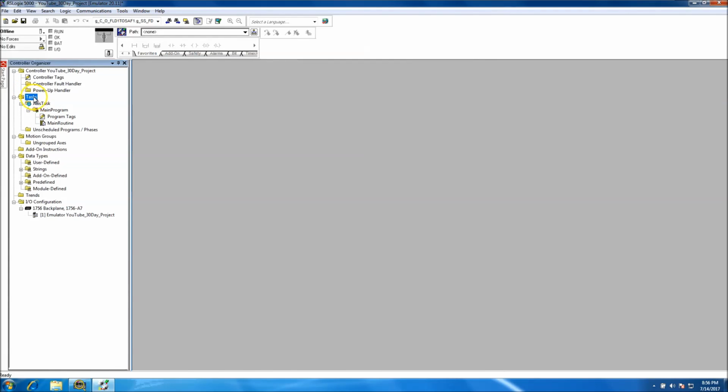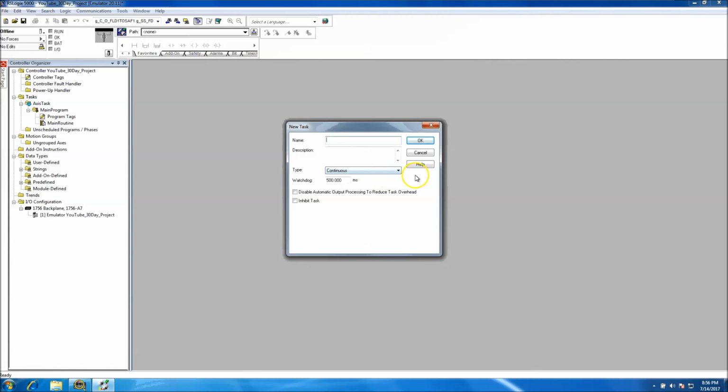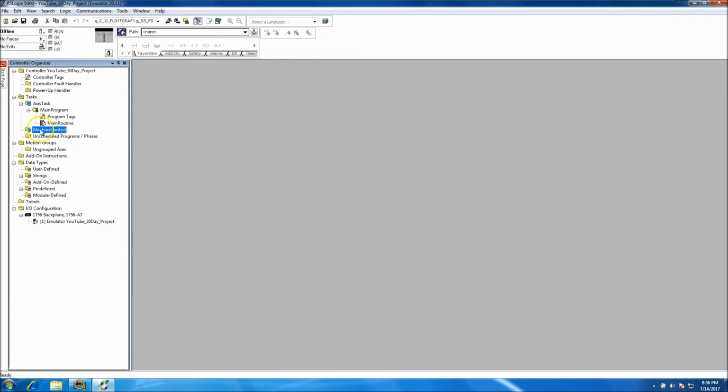And then we'll make another task, again periodic, and we'll call this machine control, and then basically we'll put this at 45 milliseconds. So we have two tasks right now.